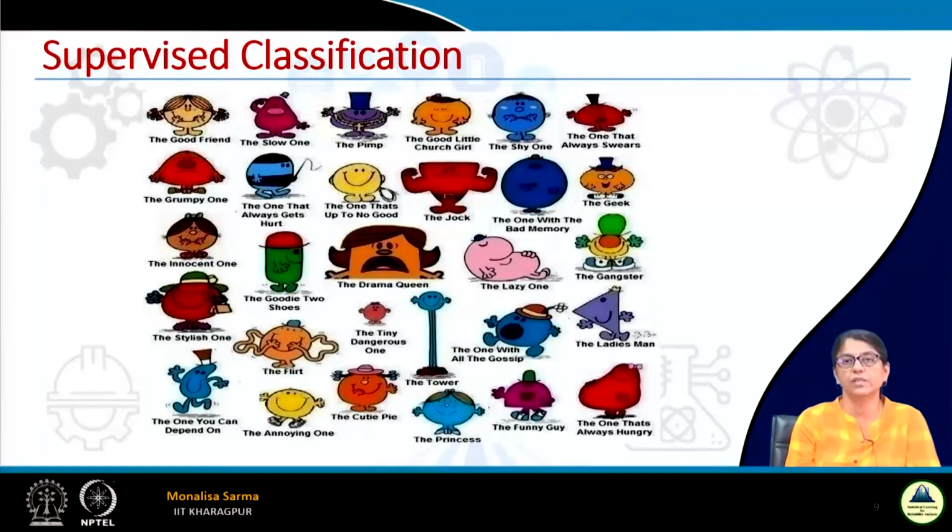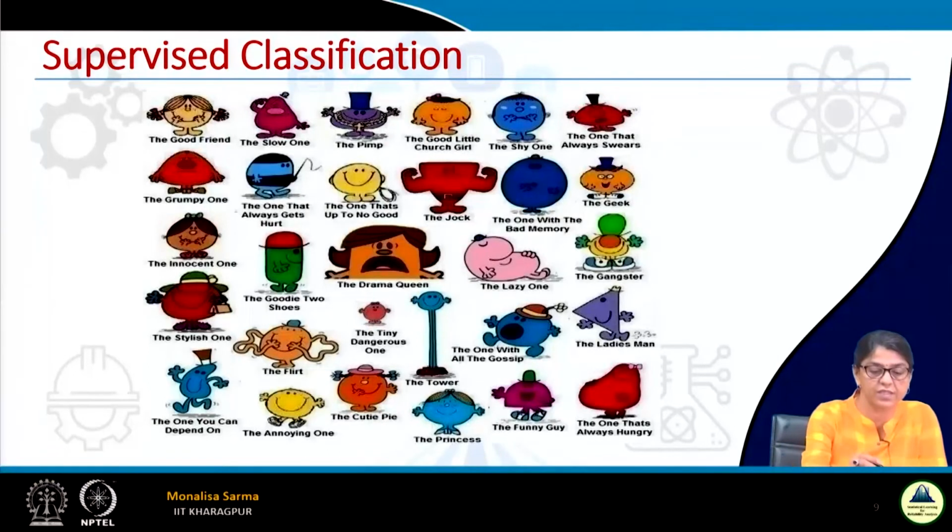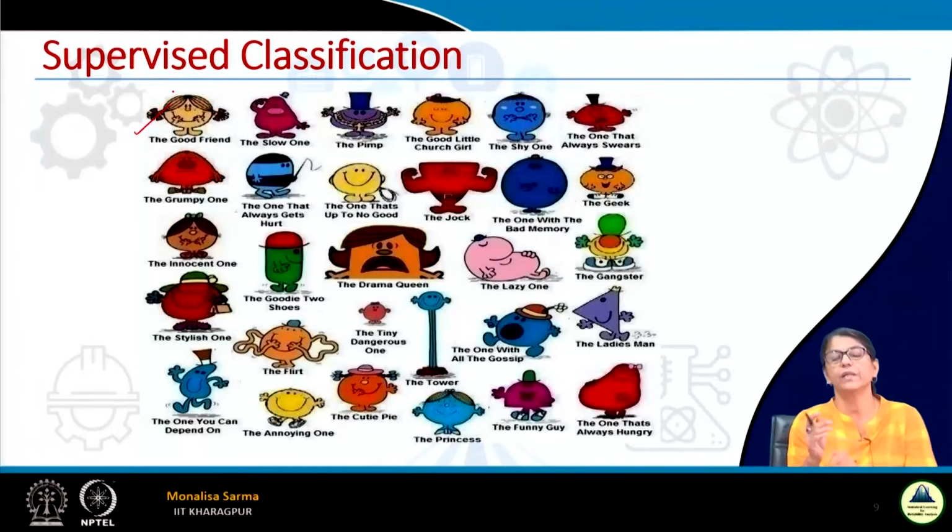Here different emojis are there, and according to the emojis, their labels are also given. When we see the first emoji, say this emoji indicates a good friend. So when we get this sort of icon, a similar kind, once we know that this means a good friend, if I get it, that means this belongs to this class. So this is supervised learning.